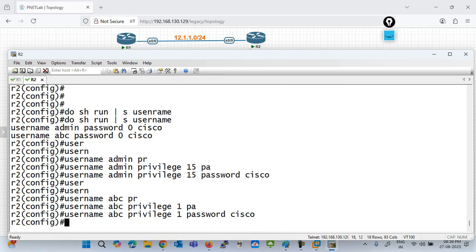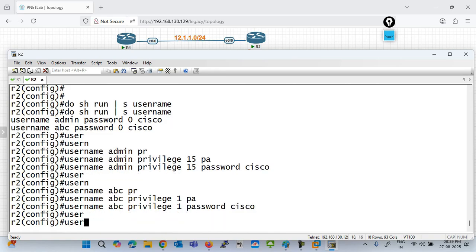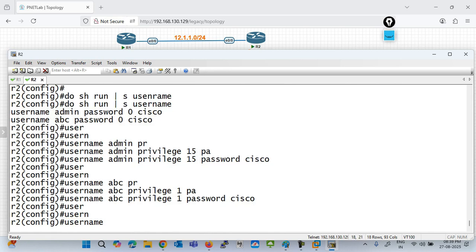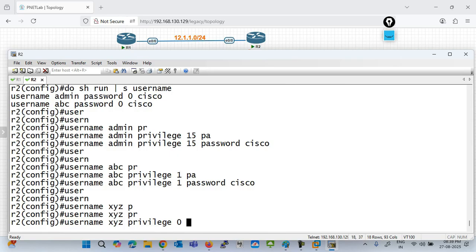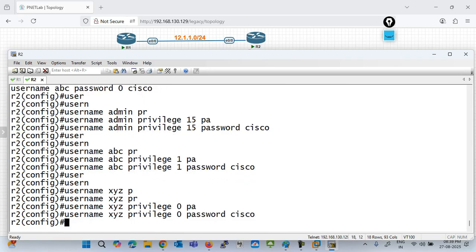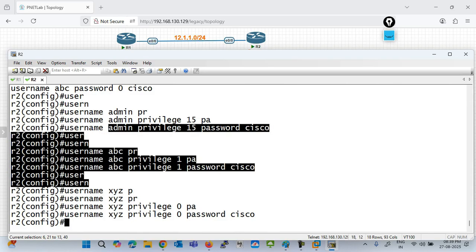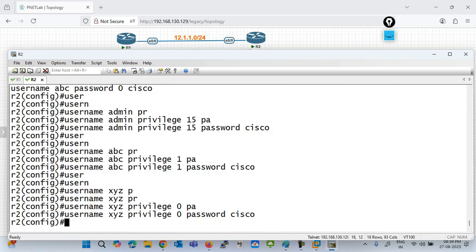Okay, and we have another user, XYZ, privilege level 0 and password is Cisco. So I configured every user with their required privilege level. These are the defined privilege levels. I will explain how we can configure the customized levels, and under the customized level how we can define the specific commands as well. That also we will discuss.